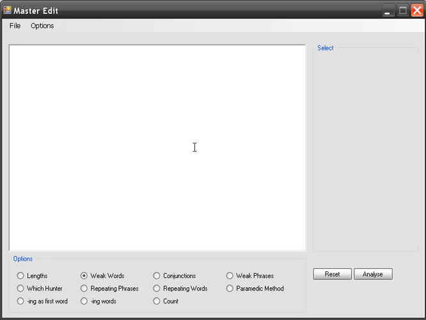Okay, this is Master Edit software, and we're going to be going through the weak words function. What the weak words function does is it searches for common weak words like were, was, is, are, heard, felt, feel. It does both past and present tense, sound, see, saw, and so forth.